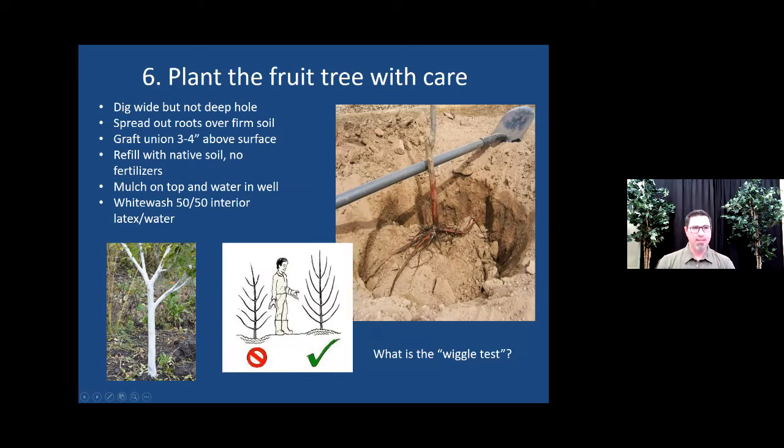Number 6, plant the fruit tree with care. Obviously, this is the most important part of getting your fruit tree off to a good start. So you're going to dig a wide but not deep hole. The last thing you want is that fruit tree to settle below grade, right? No, no, no. We want drainage, drainage, drainage. You want it, if anything, above grade or at grade, okay? So wide but not deep, okay?